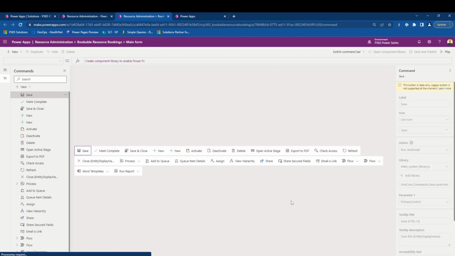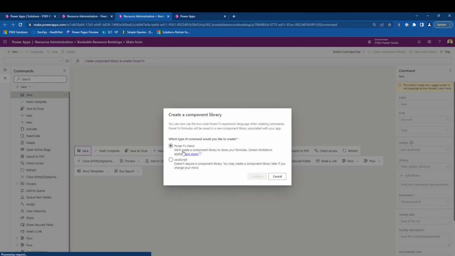As it stands, to launch a custom page from a form navigation, you currently have to utilize JavaScript, but you can run JavaScript functions from these new PowerFX command bars. So what we'll do is select new from the icons, choose a new command, and choose that we can use JavaScript in this instance.